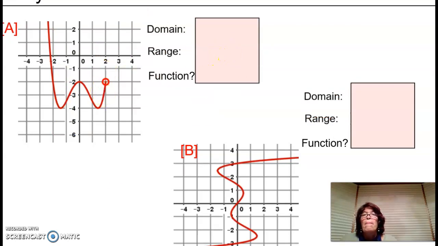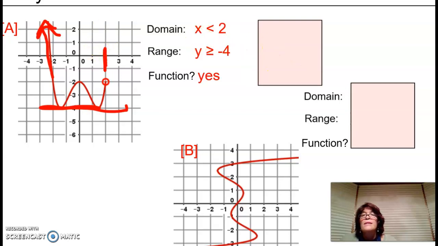Let's try this one. Half bounded here. From this side it's gone forever, but it looks like the biggest x I'll ever have is 2. As far as the y's, it looks like the smallest I ever go is -4, but then it goes up forever. Okay, so x is less than 2. Notice it's just a less than, not less than or equal to. And then it's greater than or equal to -4 for the y's. And yes, it's a function. I'm not hitting it twice.